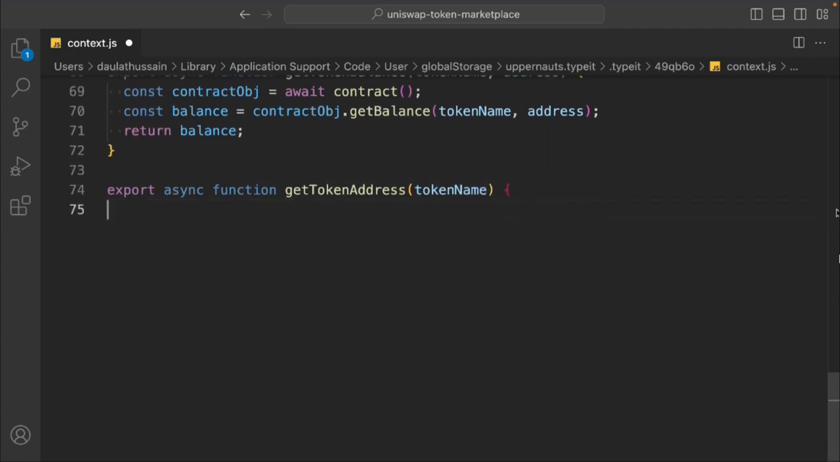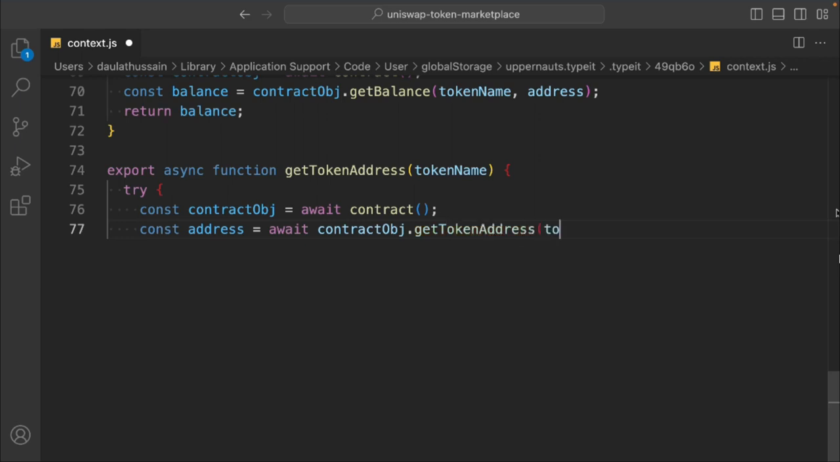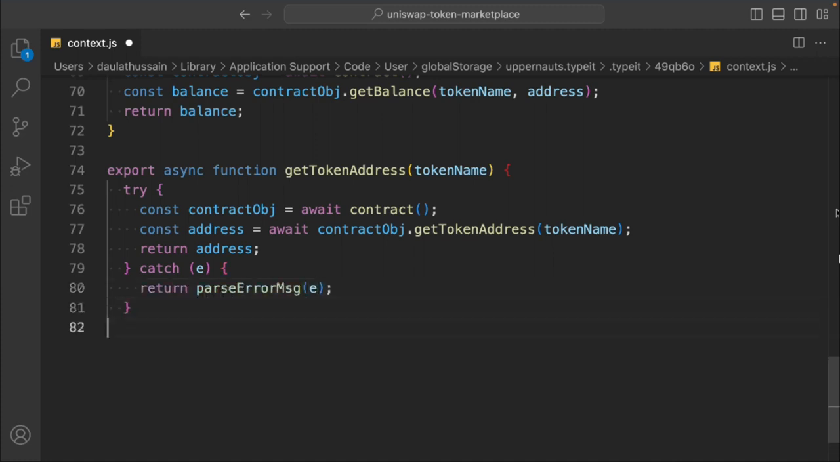So we have to add a try and catch if anything goes wrong. Now we have to get the contract object. Once we have the contract object, we have to simply get the address. So we'll say contractObject.getTokenAddress, and we have to pass the token name. This will give us the address, and that's what we have to return. So this is the address, and we have to catch the error if anything goes wrong. Good. So this is the function which allows us to get the address of a token.